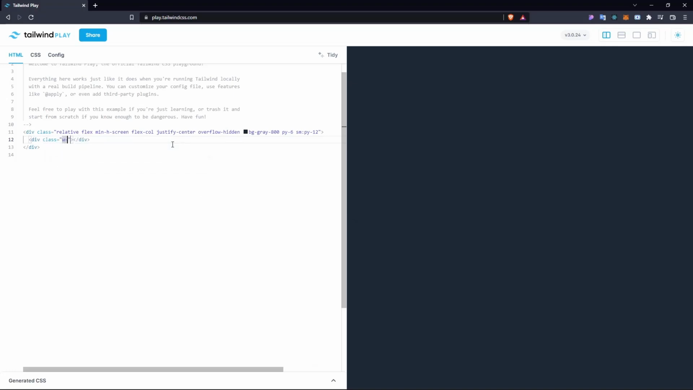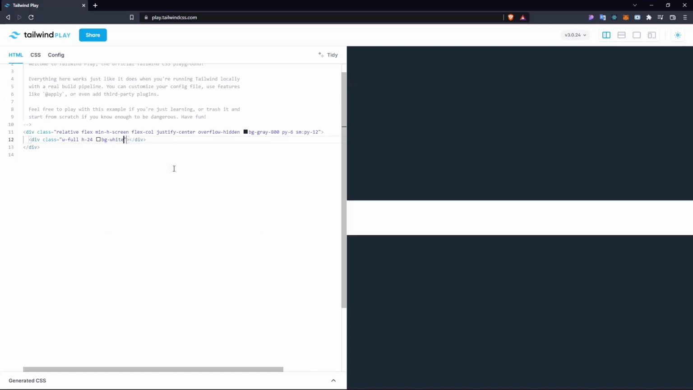It's going to have full width and then some height, for example, I don't know, maybe 24, and then bg-white, so that it's white. And this is what it looks like. You can even make this less tall, or decrease the height of the navigation bar.